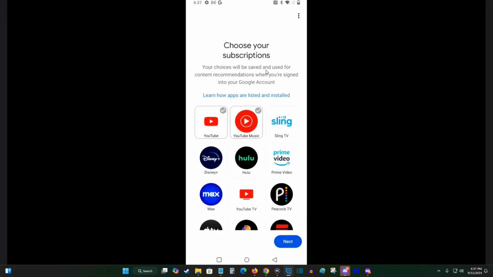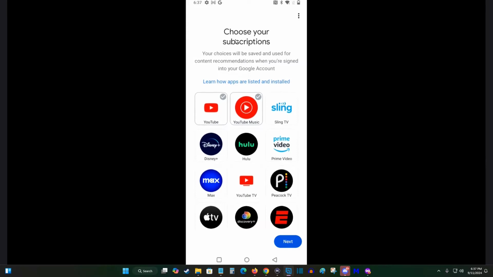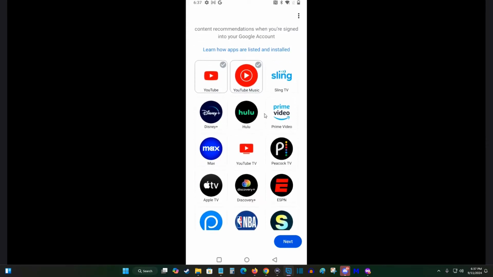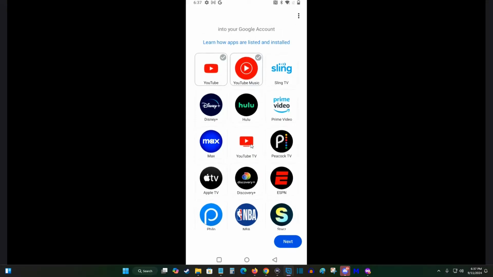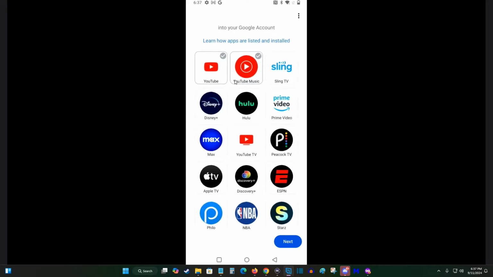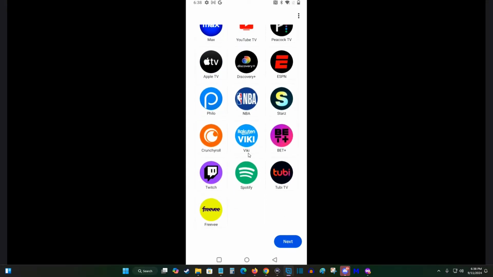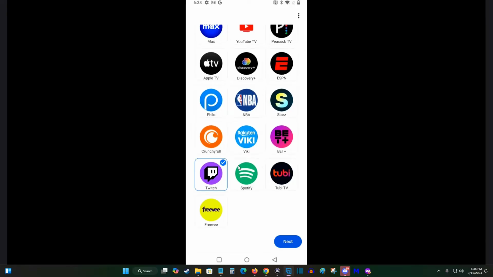And after going through some additional pages, eventually you'll get to this page where it says choose your subscriptions. So any apps that you would like to have set up on your Google TV, we can select them here. So I'm going to have YouTube and YouTube Music selected. And then also I'm going to select Twitch TV and Tubi TV. And then I'm going to click next.